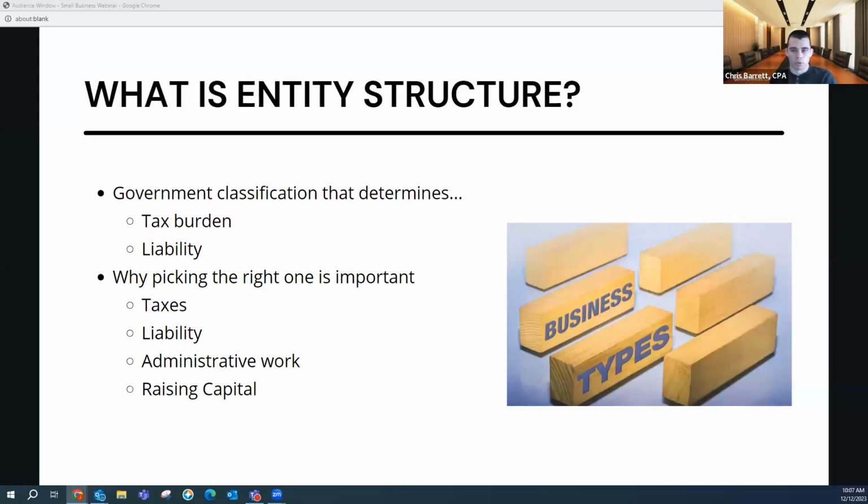So when it comes time to pick your entity structure, you really want to think about it holistically. What are the tax implications that are going to be attributable to the entity that you end up selecting, as well as what are your liability considerations? If someone sues you, what is that going to look like? Another thing you need to look into is the amount of administrative work that comes along with it. So the amount of headache. Like I tell my clients, that's your return on hassle. How much of a pain in the butt is it going to be to operate under a certain entity structure?